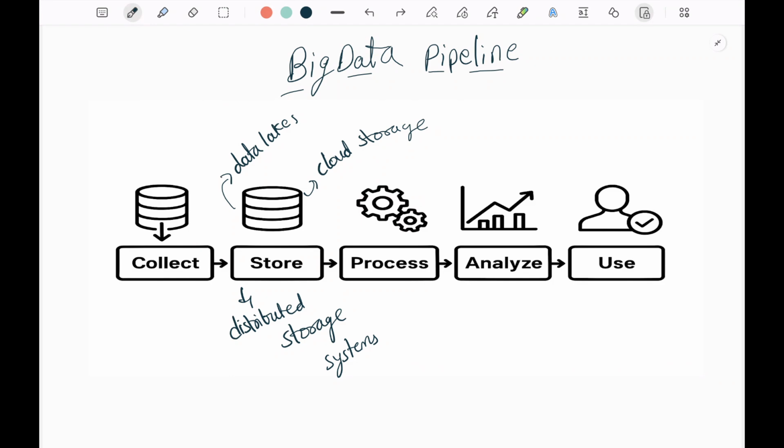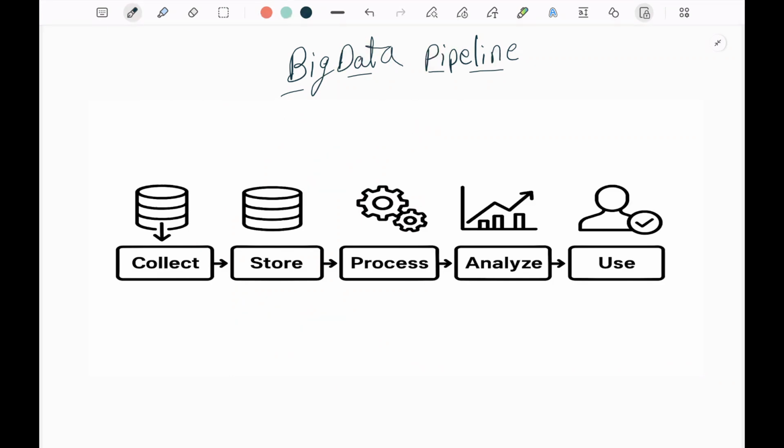The next part after ingesting or collecting will be the storing part. Because the data is huge, we store it in systems designed for scale, like data lakes, distributed storage systems, or cloud storage.